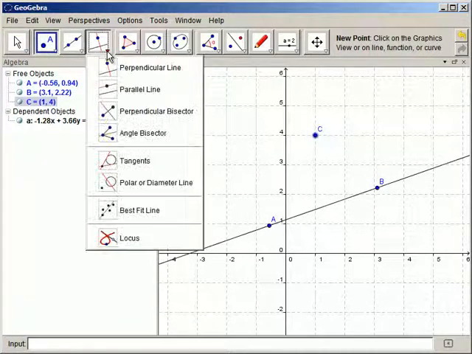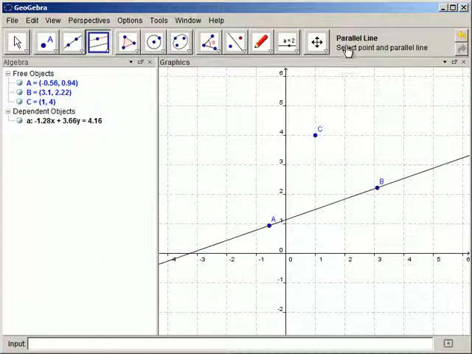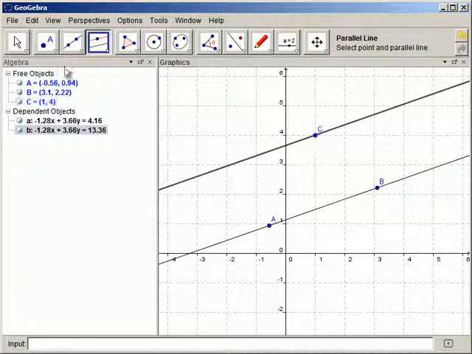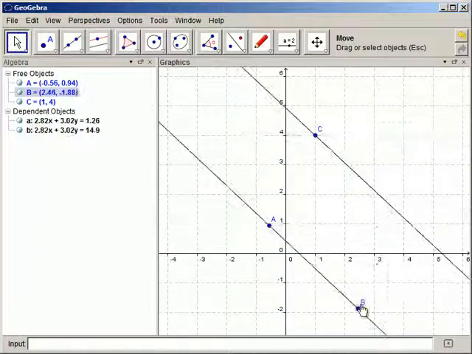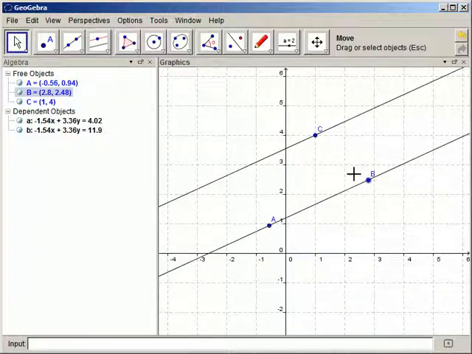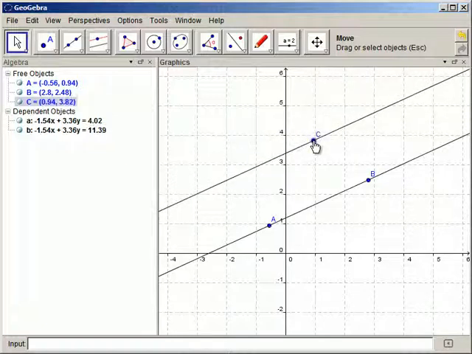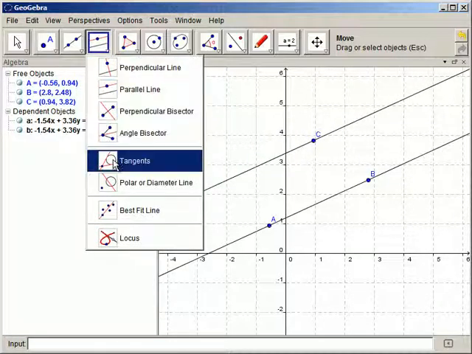Okay. I go to parallel lines, and it says select point and parallel line. So I'm going to select that point and this line, and that line stays parallel. So even if I move this line around, the other line will be parallel to it. Or if I move this point, it'll stay parallel. Okay. And there's various options here.